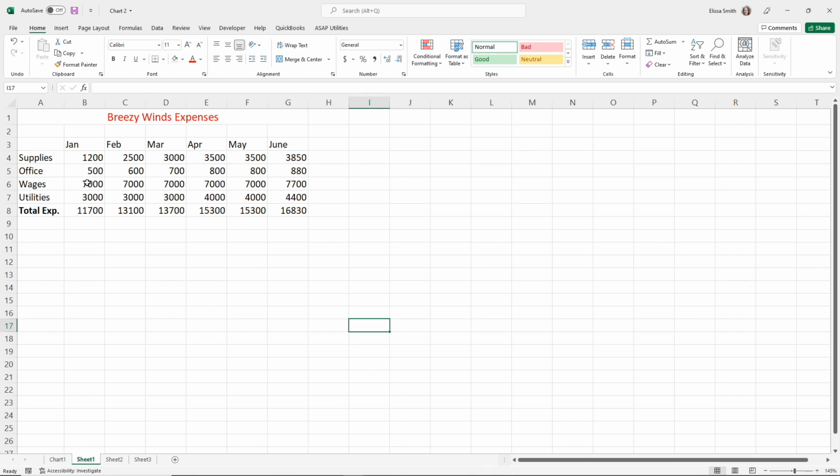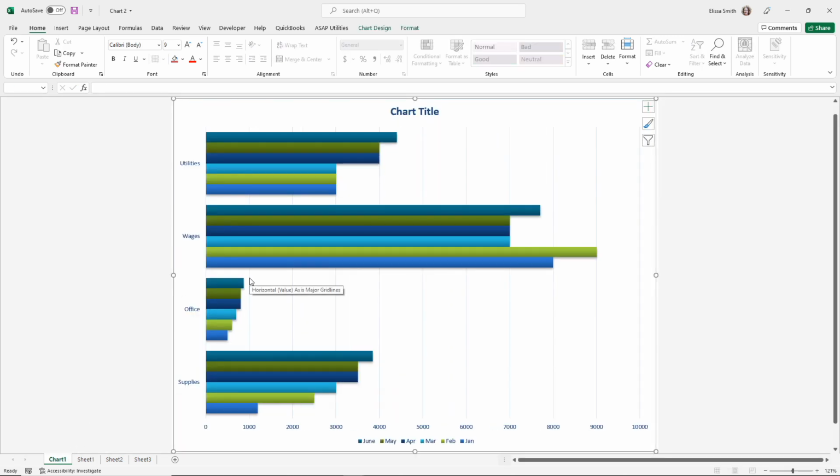So for example, if I come in and update some of the information that my chart's based on, like for example, the wages that are being paid out, when I make these changes in my chart data, if I go to the sheet that the chart is based on, you're going to see that it will refresh. Your charts always refresh to their data.